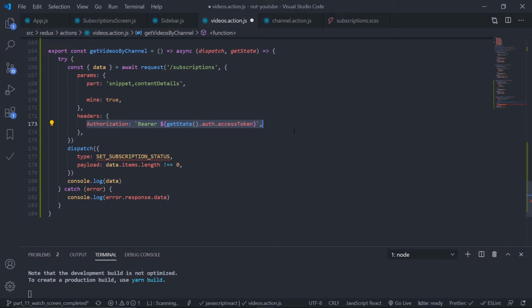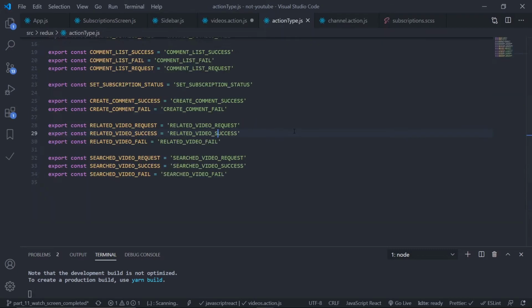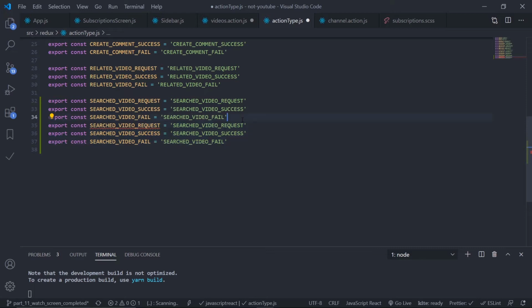Okay, so we need to create some action types. So just go to action types.js. Let's copy these action types. This is what? Subscriptions channel request. It's a good name.